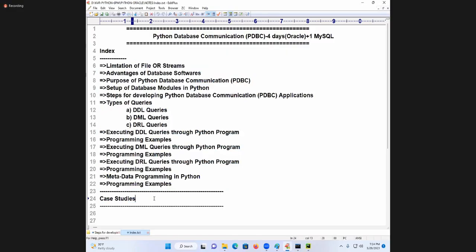Okay, write down. Write a Python program which will implement the following.